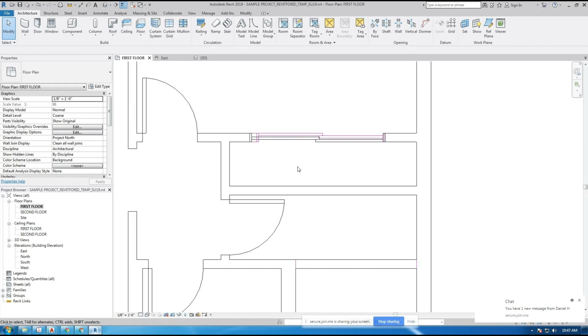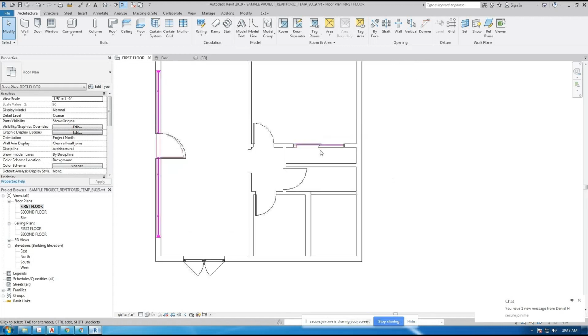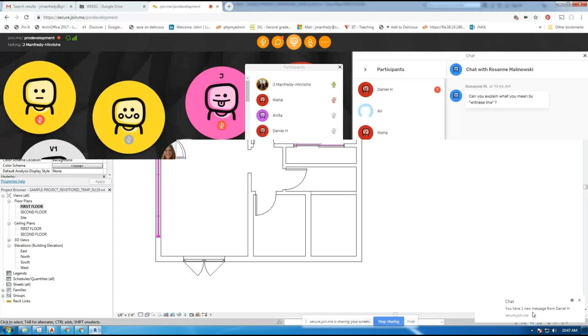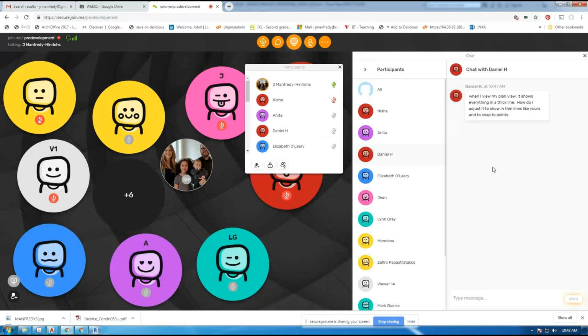Okay, so we've drawn windows and doors quickly. We've modified their types. We loaded families. So let's go over some of the other things that apply to walls as well.